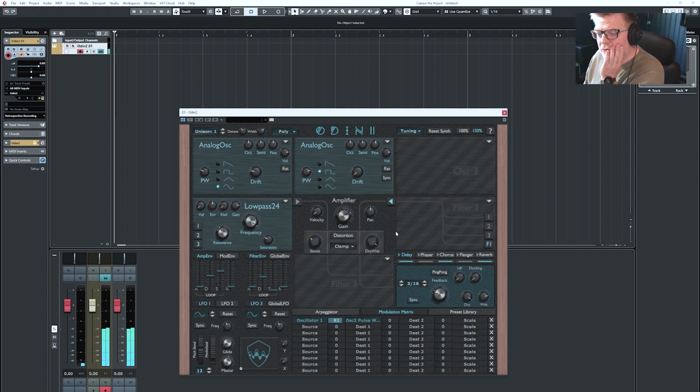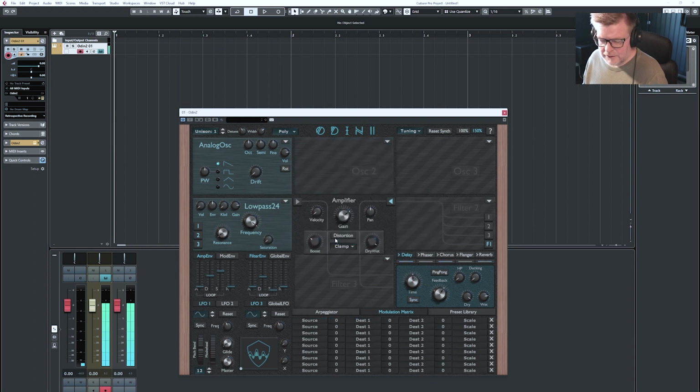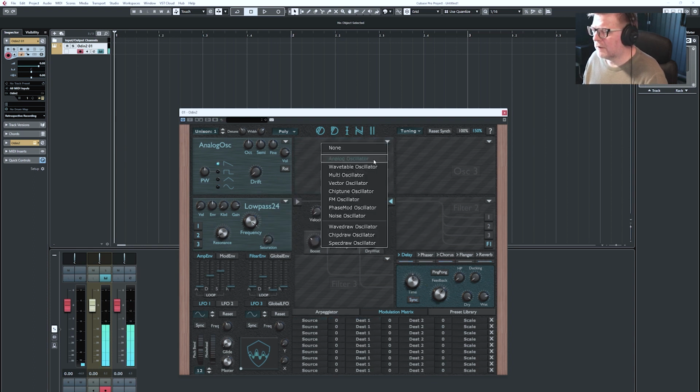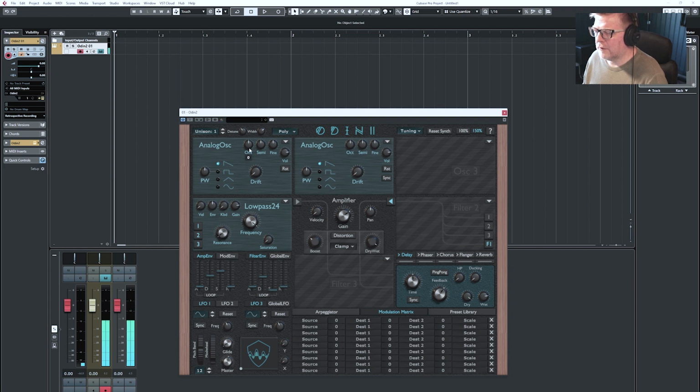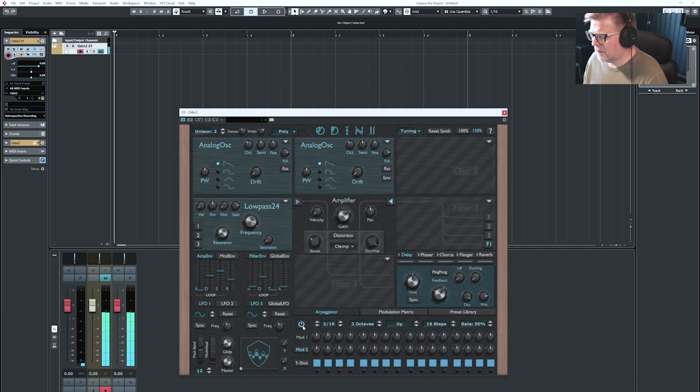I think this is really, really fun. Just download Odin2 and let's play around with it. Reset the initial state. Let's make some kind of bass sound. Put the octave down. This works. Let's take out the arpeggiator.